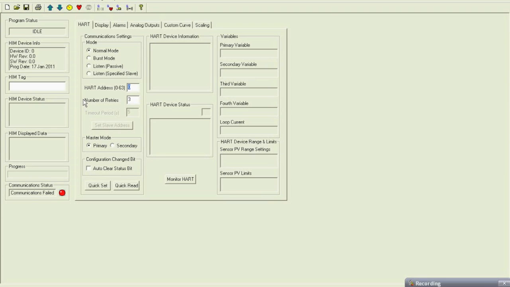In layman's terms, the HIM will tell what mode the transmitter is in that we are monitoring, and if it switches from normal to burst mode, the HIM does as well. The HIM automatically configures to be able to poll regardless of the mode that we're in. So when we're done configuring that display, we hit Quick Set.